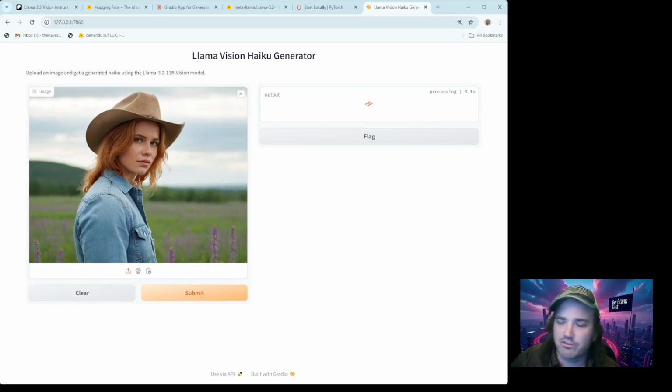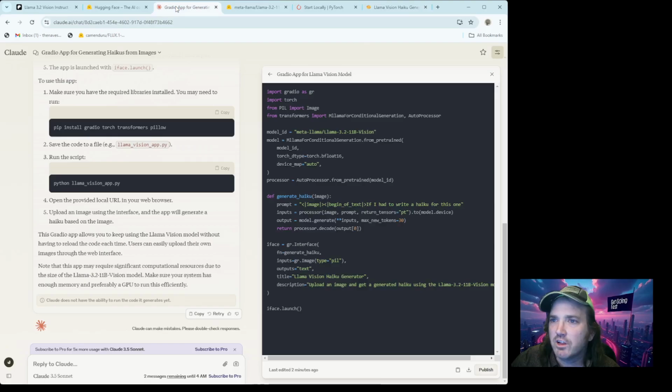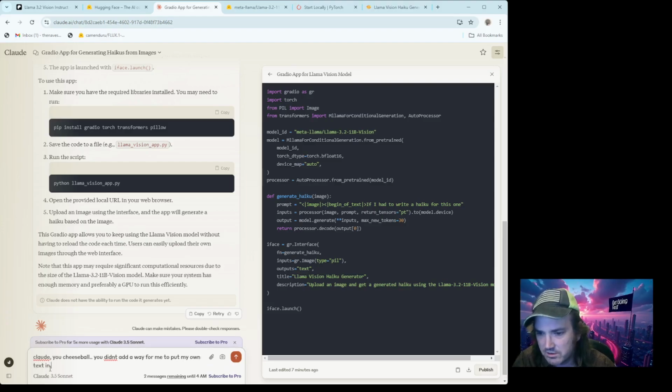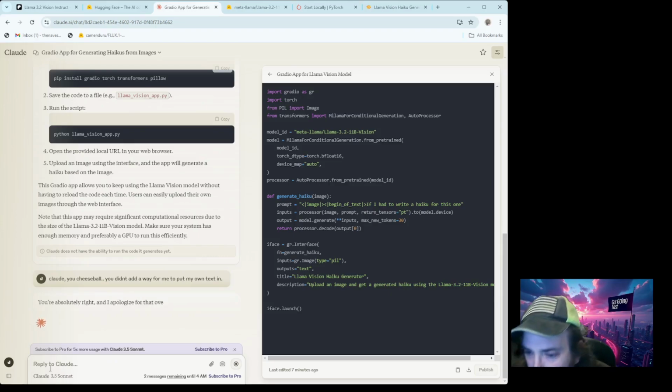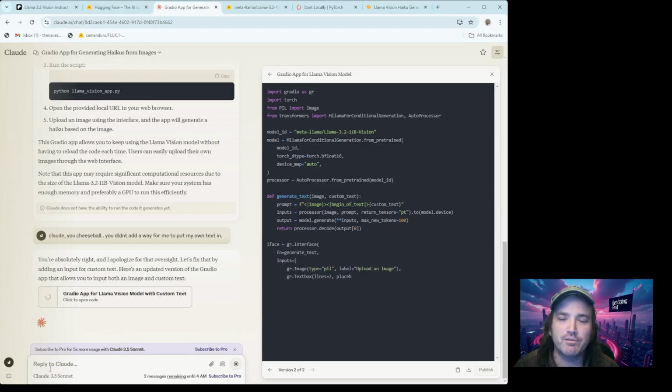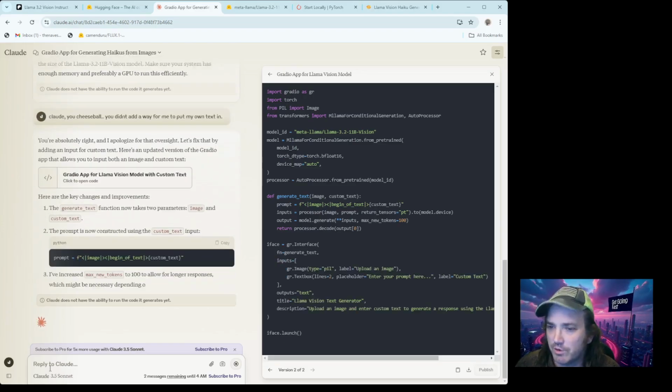So one thing about working with chatbots, they're not always perfect. Let's come back, we'll see what that says. Let's click back over here, and we'll tell Claude, we'll say, Claude, you cheeseball. He didn't add a way for me to put my own text in. You're absolutely right, and I apologize. It'd be better if it says I apologize for being a cheese ball, but whatever.